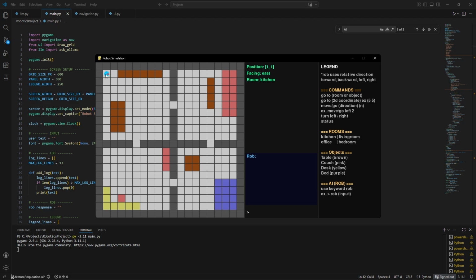This little blue guy right here is our robot, and the red here is the direction he's facing. The black tiles are walls, so you can see they're separated with little hallways here. And the white tiles are free space. The brown are table objects. The pink is a couch. The yellow is a desk, and the purple is a bed.